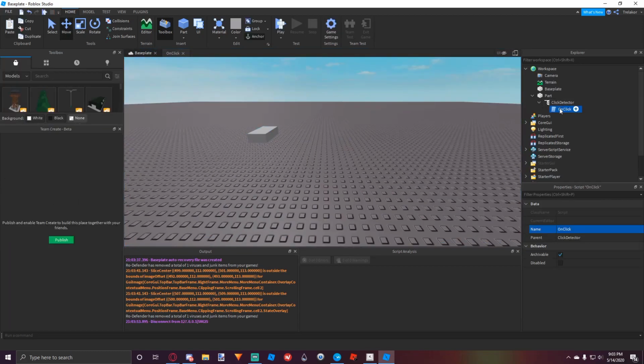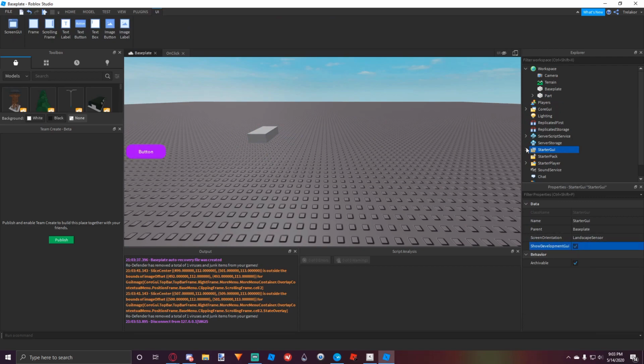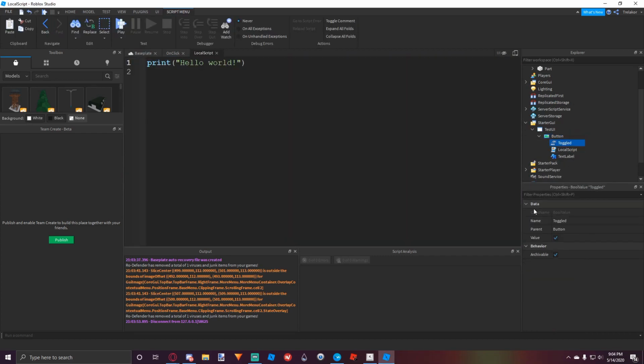Next thing we're going to do is use a UI element. I already have a button right here, so whenever you click the button, it'll move off the screen. So we're going to make a local script. This toggled thing, by the way, is just so people don't spam click it just to ruin the tween.